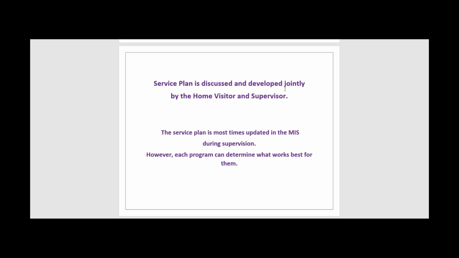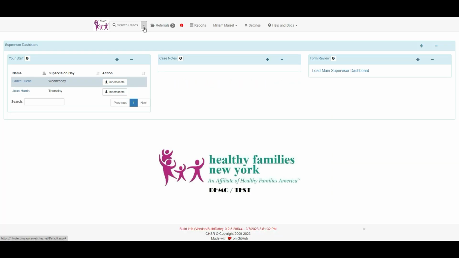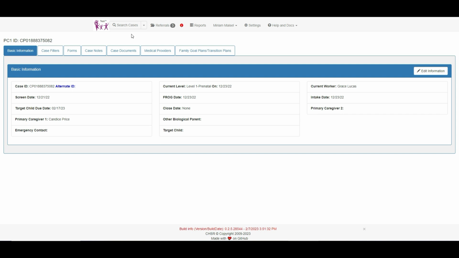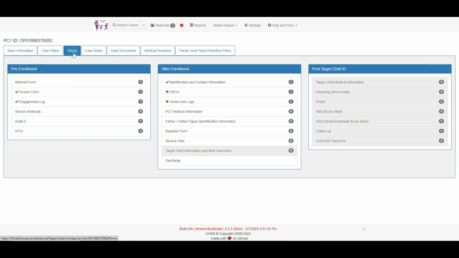Let's take a look at the service plan in the MIS. As always, we are using a test site, so all the data you will see is fake. The service plan is located within a case under Forms. The service plan follows the case hierarchy, and it is available for data entry after the ID and contact form has been completed.